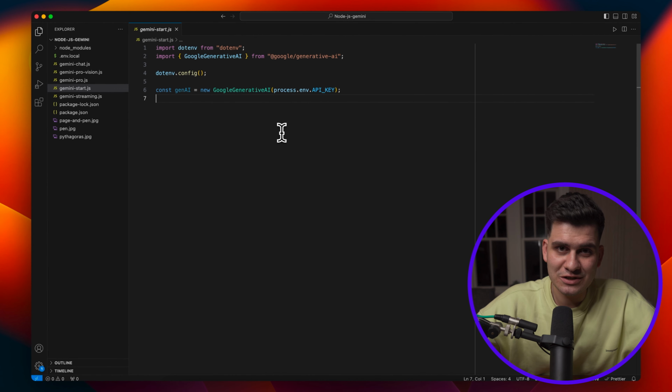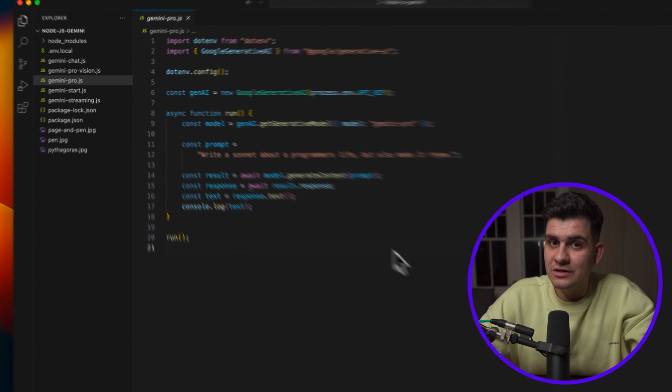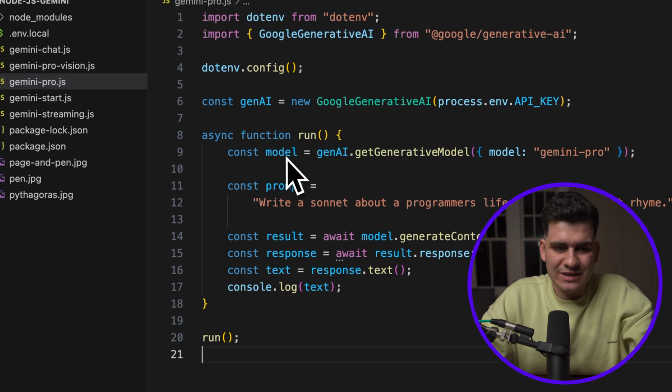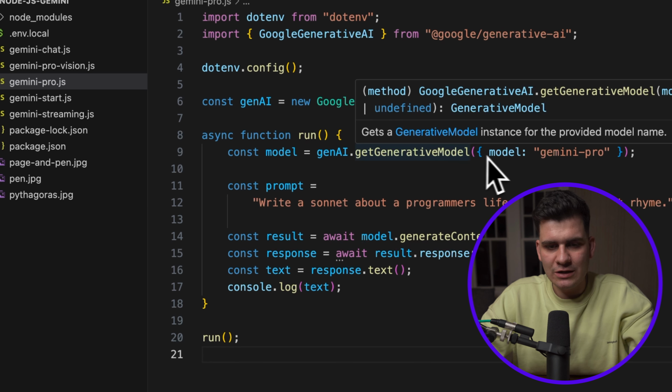Now let's jump into each project one by one, starting with the Gemini Pro, and see it in action with some use cases. All right, so in the first example, we're going to use the Gemini Pro model. And as you can see, as part of the new run function that we created here, we declare the model, and as part of the Gen AI, we get the generative model, and we pass in the model name.